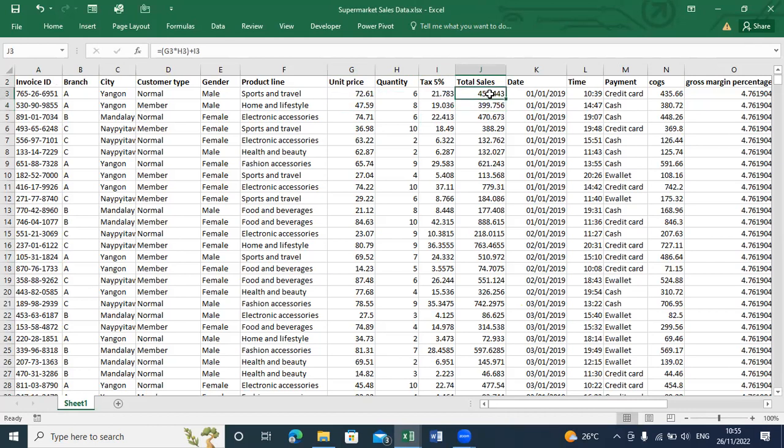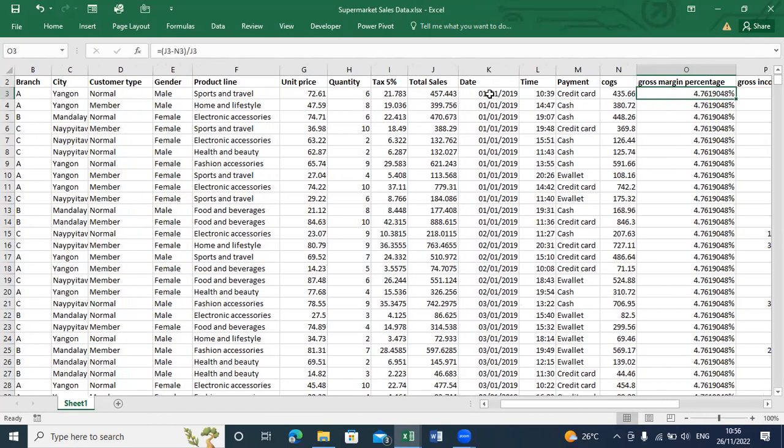Now we have the date of transaction, the time, and the payment type, which is credit card, cash, or wallet. We have cost of goods sold, COGS. This is the cost at which they bought the product, and this is the amount they sell it. They bought it at 435. They sold at 437. This one 380, 399, and their profit margin is 4.79 on each of their sales. 4.79. That is the profit margin.